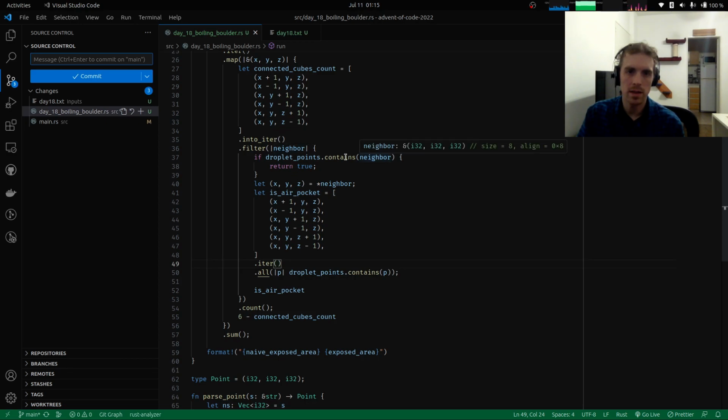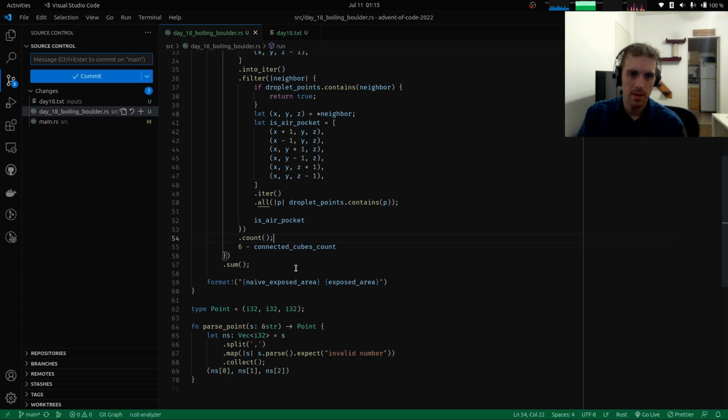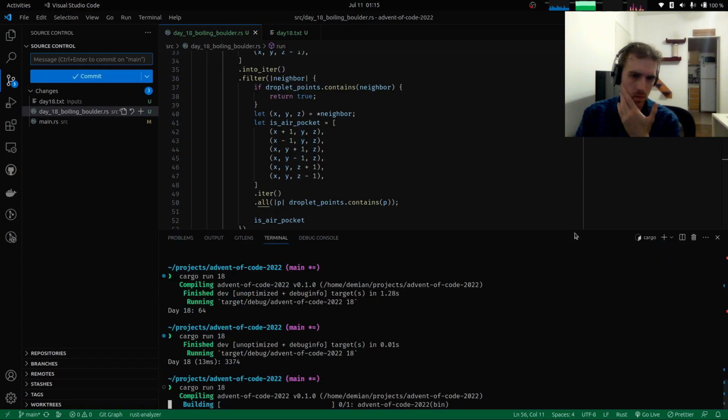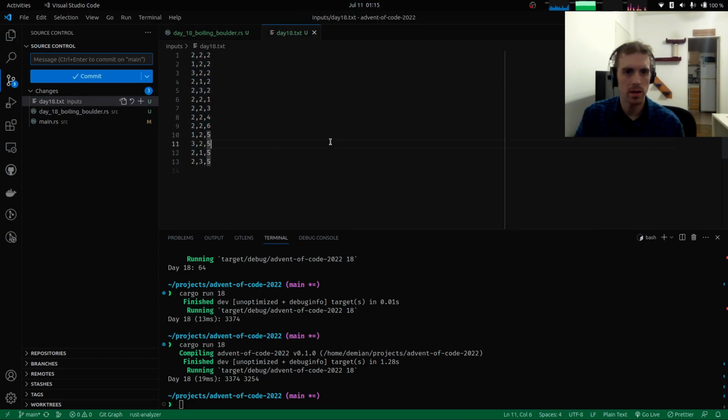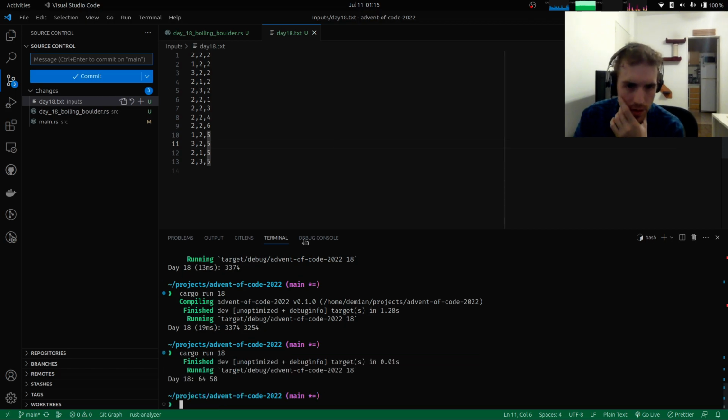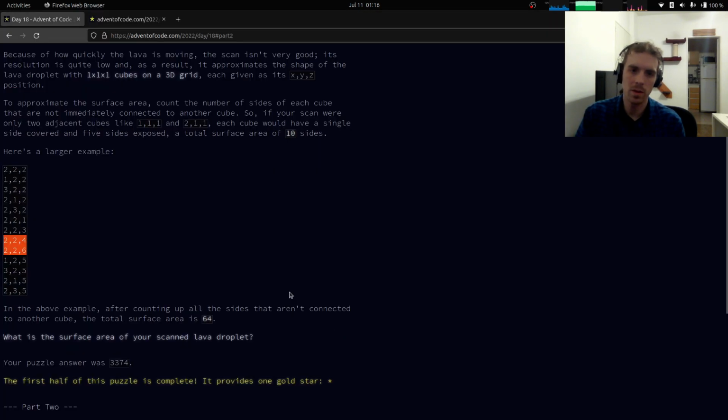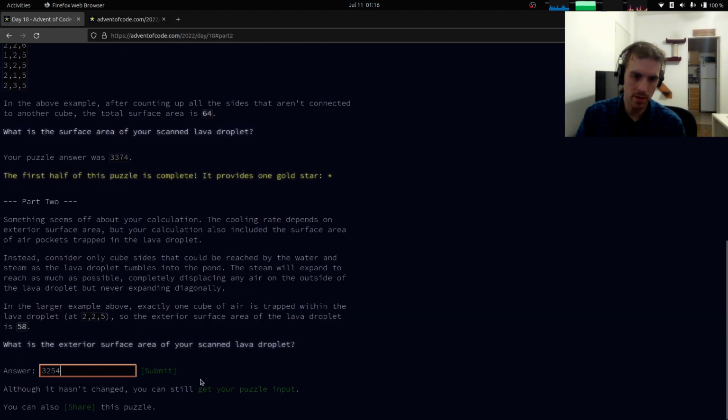But here the contains, I guess the contains can take a reference or a double reference, or is there some dereferencing going on there? I don't know. Anyway, yeah, let's see what this prints actually. Oh, let's do it with the sample first. Okay, for the sample, it does print 58. That's great. And we actually have the answer for our given inputs, which I expect to be not the correct one, but let's try it.